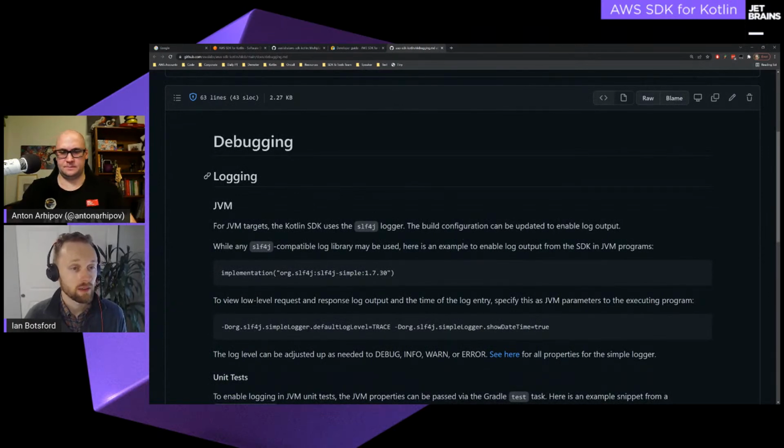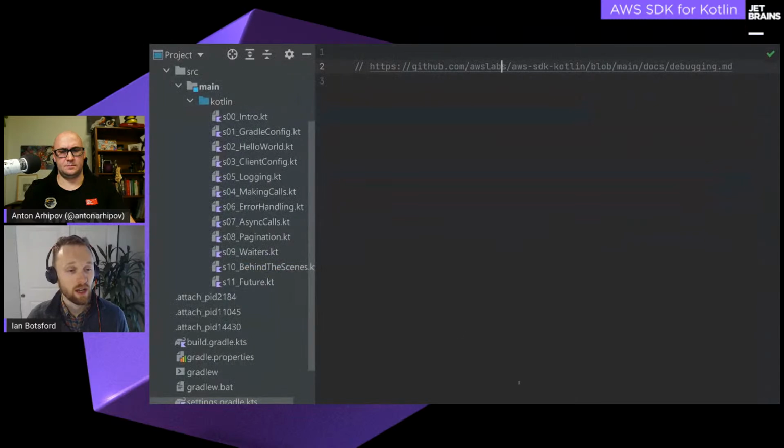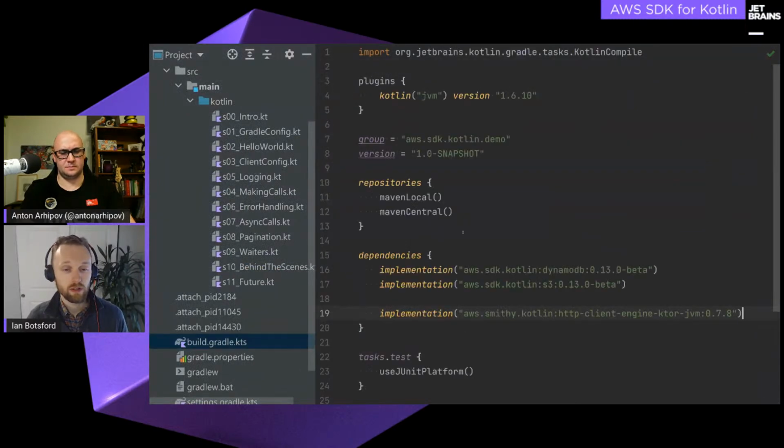As it notes here in the documentation, we use the SLF4J logger for our JVM targets. That means that any SLF4J backend can be used and configured to keep track of the logs that the SDK generates. In our case, I'm just going to demonstrate how the SLF4J simple logger works, but you could use log4j2, you could use logback, whatever SLF4J backend you want to use here to capture logs.